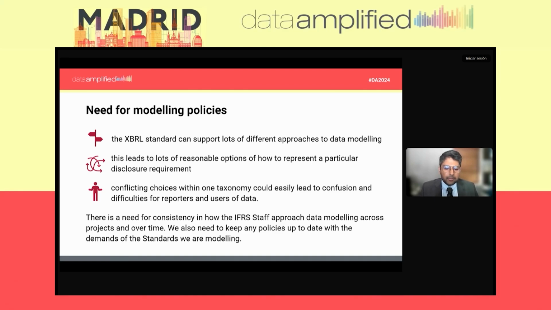Ultimately, it's because we've come to realize that the XBRL standard supports a lot of different approaches to data modeling. A single disclosure or data point could be modeled in a variety of different ways, and so there are reasonable approaches that different entities might take.